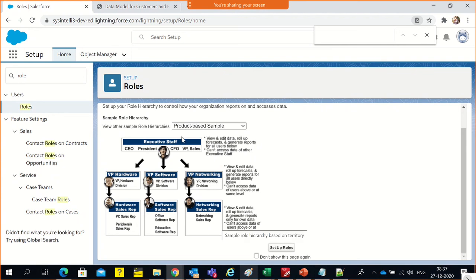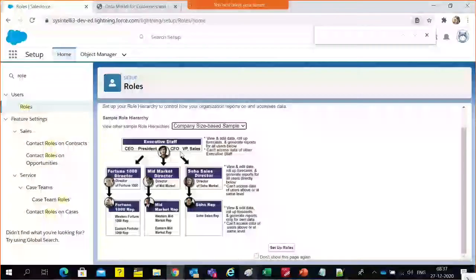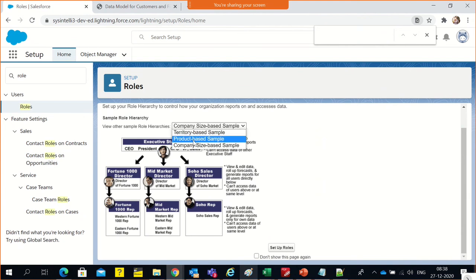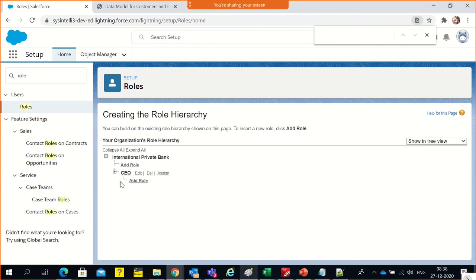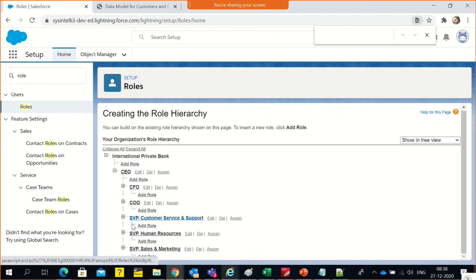Sales rep, company size. Let me go with the product based. No problem. International Private Bank is the organization, or the bank we have, because the company itself is International Private Bank. And under that we have a CEO. If I expand the CEO, I can see CFO, COO, so many people. So of course, all this would be there.